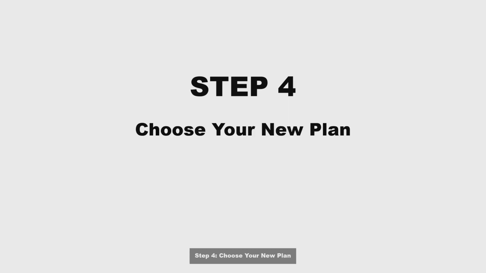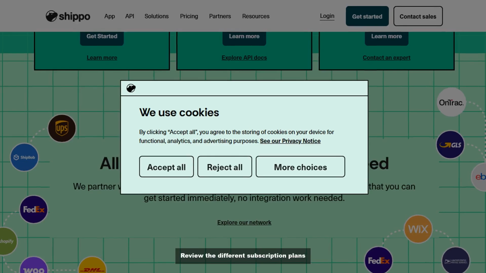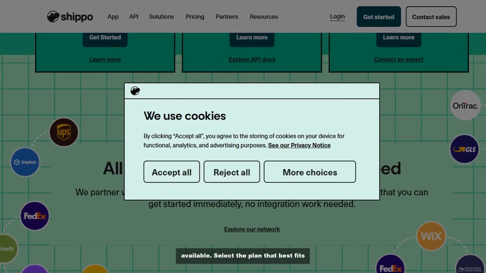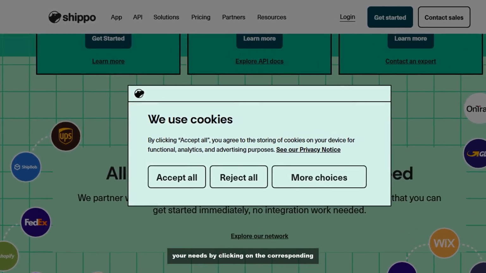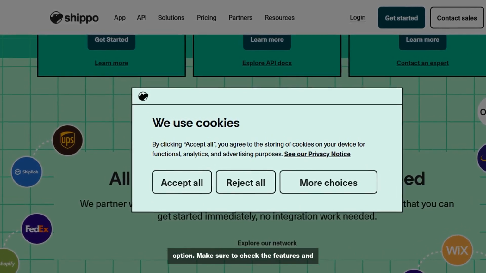Step 4. Choose your new plan. Review the different subscription plans available. Select the plan that best fits your needs by clicking on the corresponding option. Make sure to check the features and pricing of each plan.